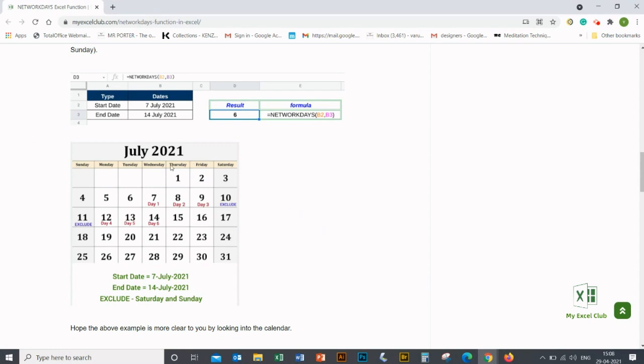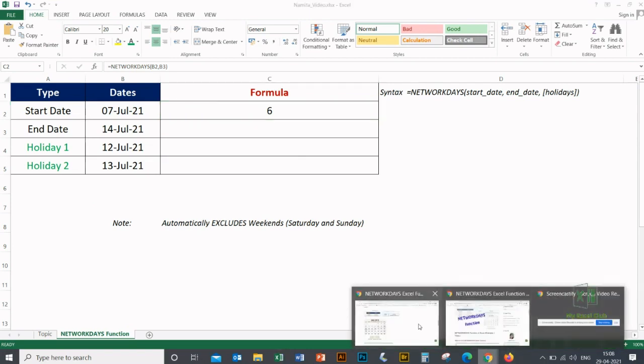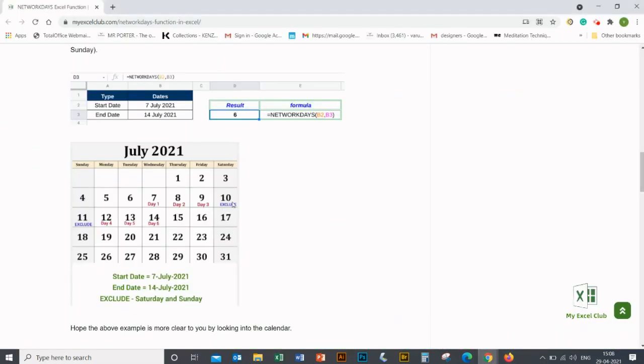Alright, in this calendar, my start date was 7th July and end date was 14th July. So it gives me the result of 6 working days. Here you can see it excludes the 10th and 11th July, which is Saturday and Sunday. So from 7 to 14, it counts 1, 2, 3, 4, 5 and 6. So it returns 6 working days.